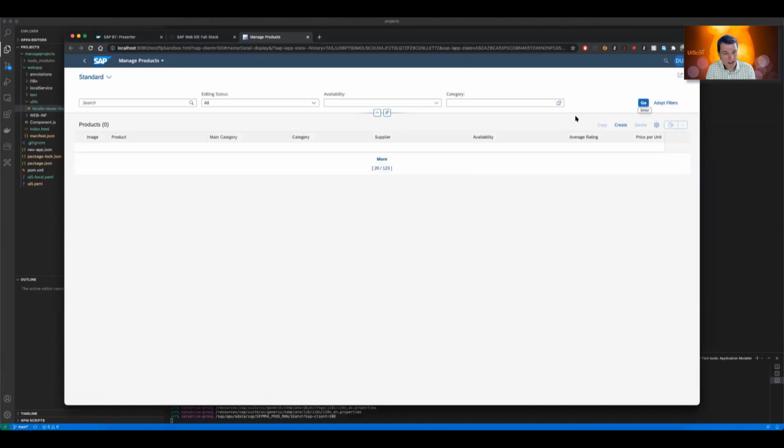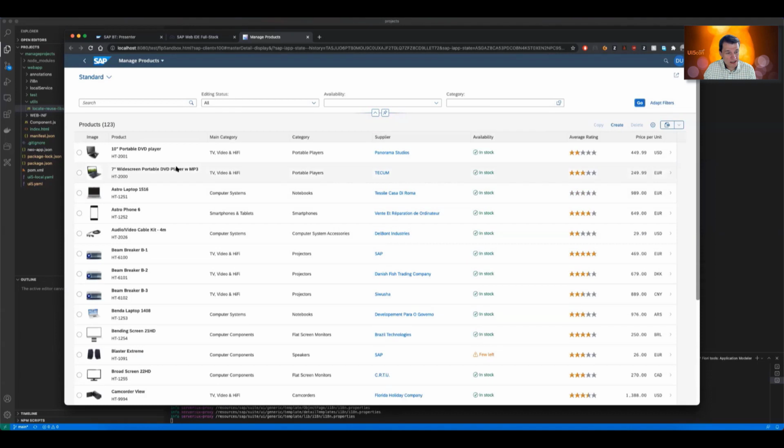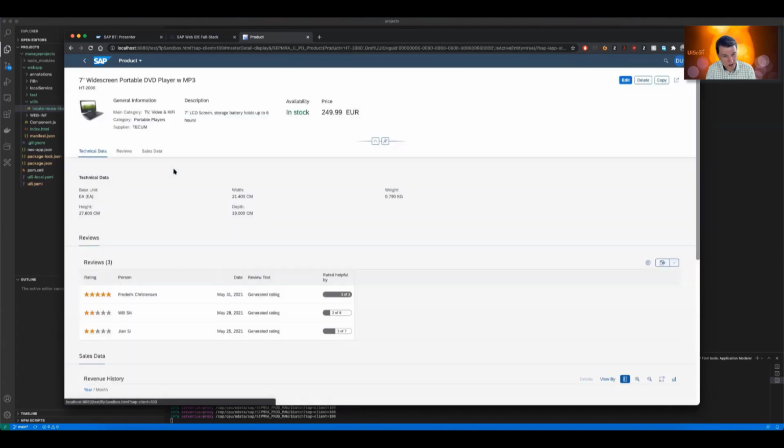I click go, I should see a list of products, and I can click on an individual product and go to the object page. Okay. So that's the migrated project in action, and now supporting our Fiori tools. I'm using the preview, which supports live reload.